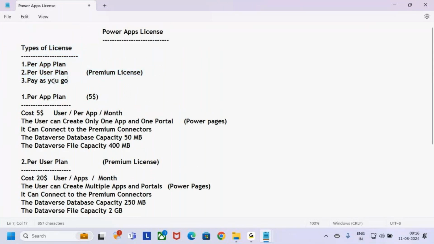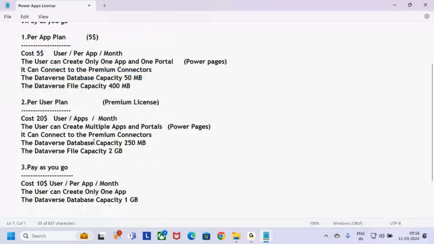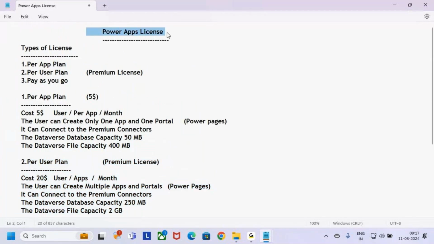So in most of the cases, what will we use? Most of the cases the companies will use the second one, the premium license, that is the per user license. Why? Because here there are unlimited apps they can create. One user can create n number of apps, and how many portals can one user create? N number of Power Portals. That means websites. So that's why in most of the cases the companies will take the second one as the premium license. These are the different types of licenses we are having.